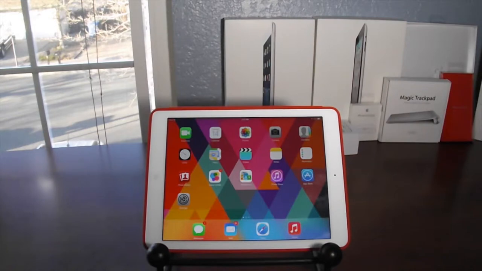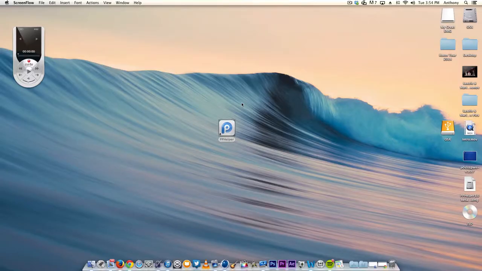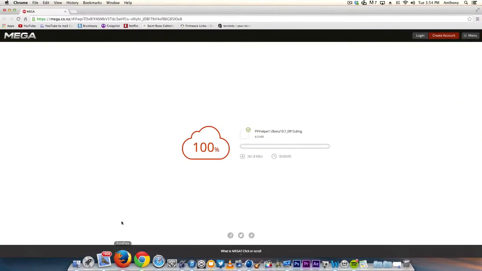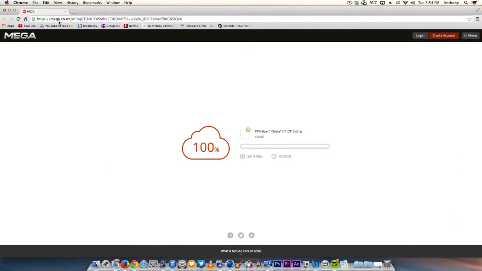Now what you're going to do is go to your computer and download a program, 25pp, and I'll show you guys now. Once we're on the computer, you're going to download an app off of Safari. I'm on a Mac, so I'm going to type in link mega.co.nz, and this is PP Helper 25pp. It's about 4 megabytes, so it's not that big, and download off of Mega.